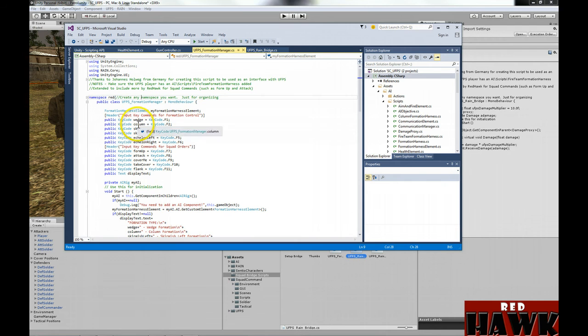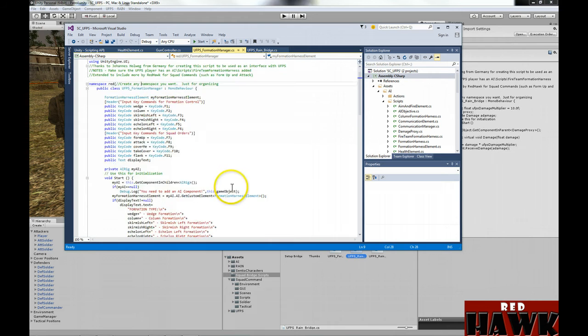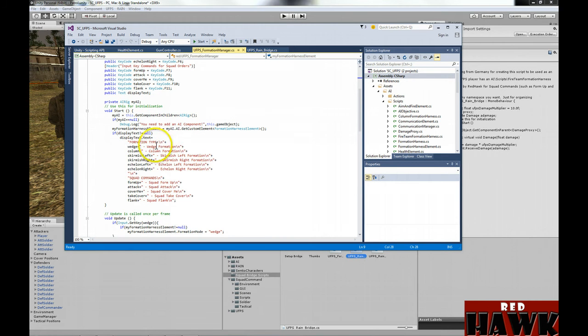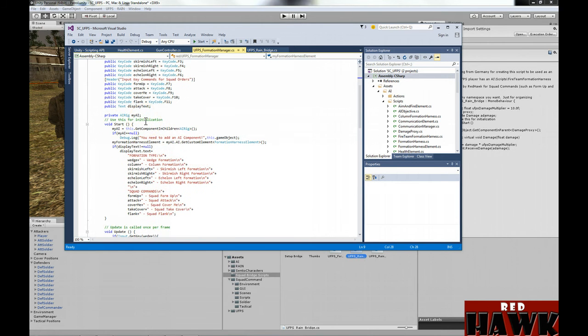And for this script, I have a bunch of key codes so that you can actually make the edits to it. And I've also created a text which can display it.